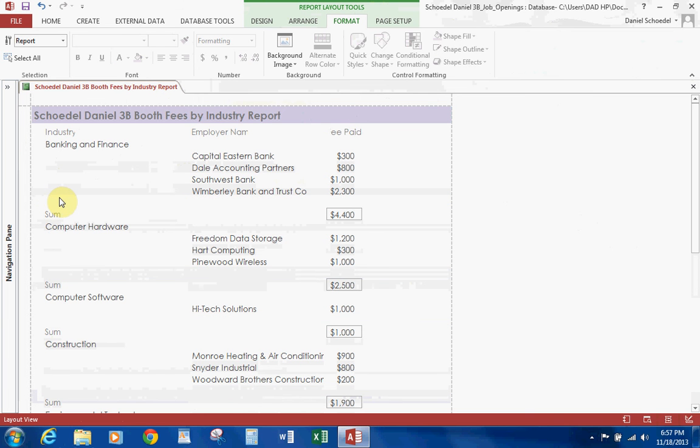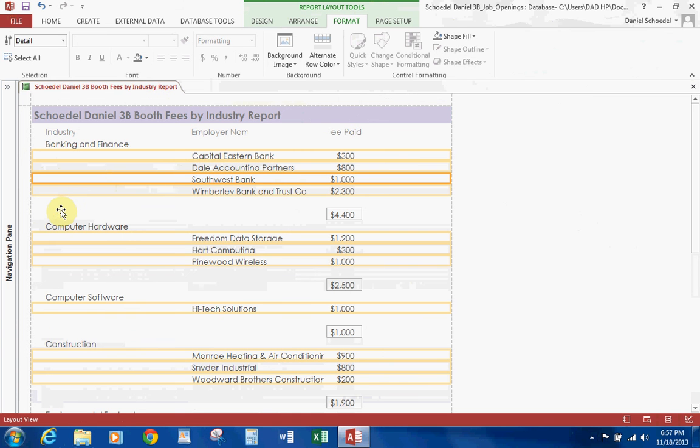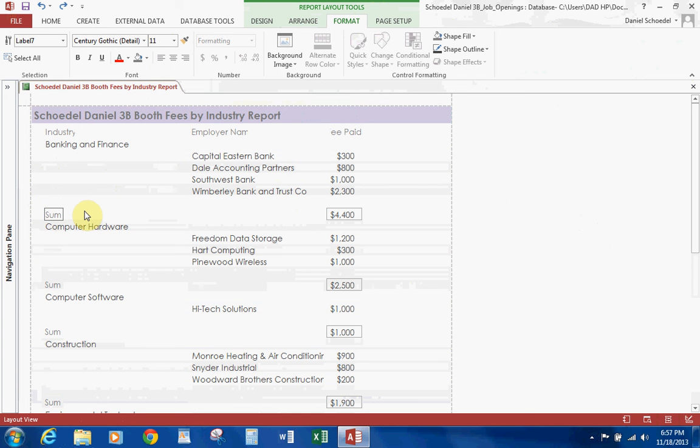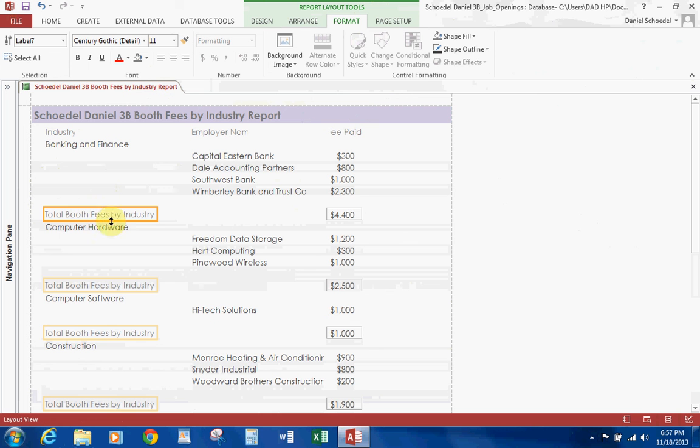Okay, next thing we want to do is save. Save the name, save. It's always a good idea. All right, moving along. Click down to the sum, and you'll notice that, by the way, if you make a change in one of these sums here, any one of these, we're going to change this. Again, I'll do it for you again. Click here, and get rid of this. We're going to change this to total booth fees by industry. If we want to do that, every one of these changes. All these different controls change.